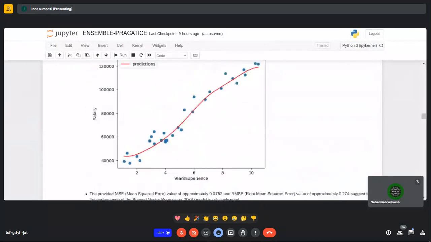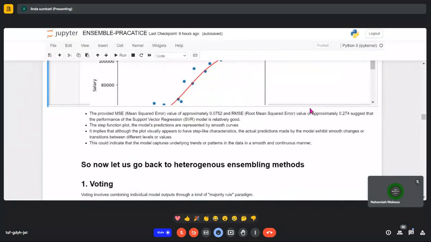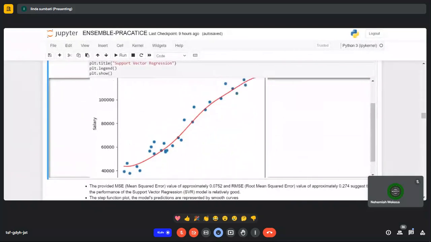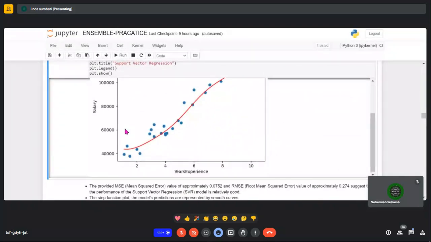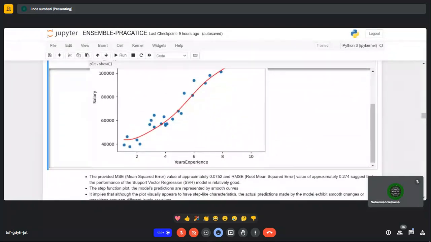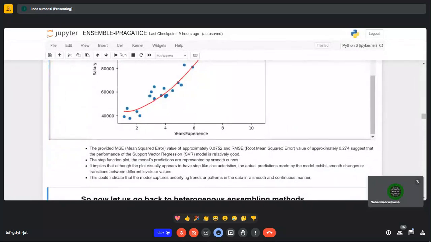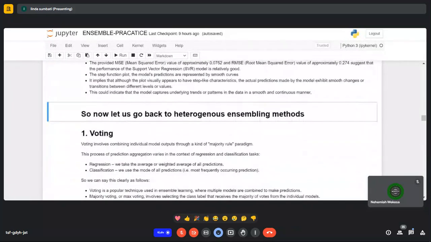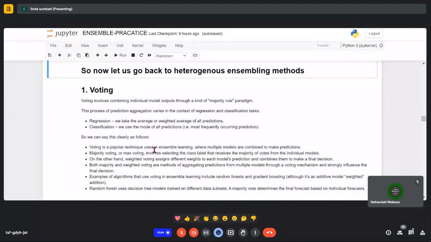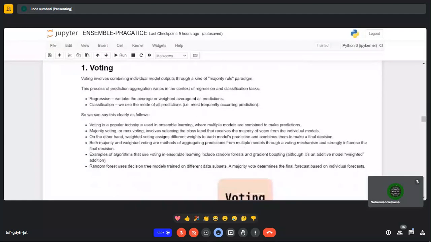Then let's go on. Also, this one you can look at the way the curve is moving, and you can give out some insight on it. But this one I saw it's just a smooth curve, and you can also see the actual values are closer to the predicted values. So right now we are going to look at the heterogeneous models. And I've told you in heterogeneous models, we have the voting and you have the stacking. So I'll start with the voting.